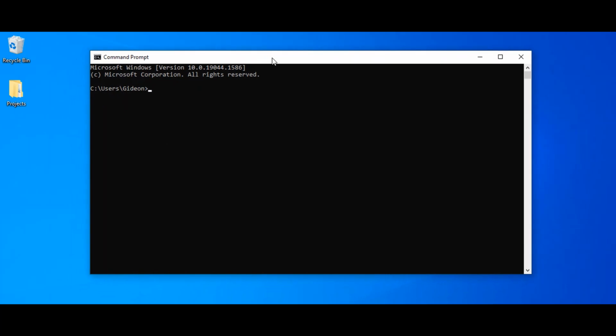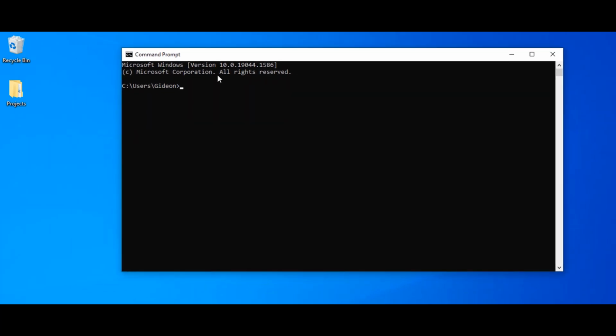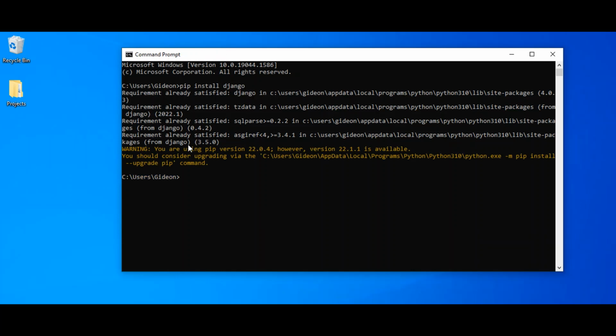So I'm on my desktop and first of all, I want to open my command prompt. Inside my command prompt, let's make sure we have Django installed in our system. If you have it installed, you don't have to do this. And if you don't have it installed, install using pip install Django. So I click on enter. As you can see, requirements already satisfied. So it means I've already installed Django in my system.